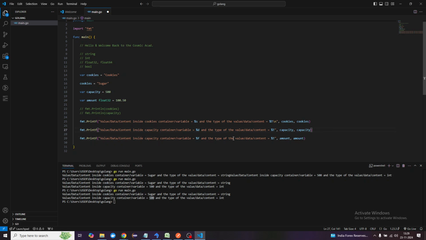Let me save this, and this time as well, after this printing, this line should come on the next line, right? For that we can use \n, which is like a break statement, it will just break the string onto the next line.